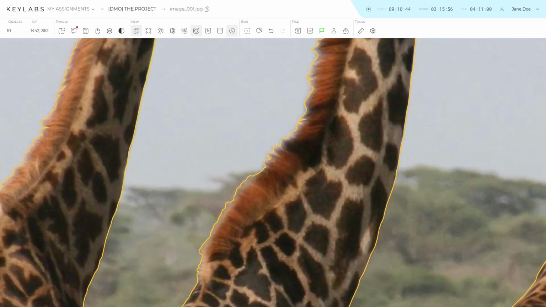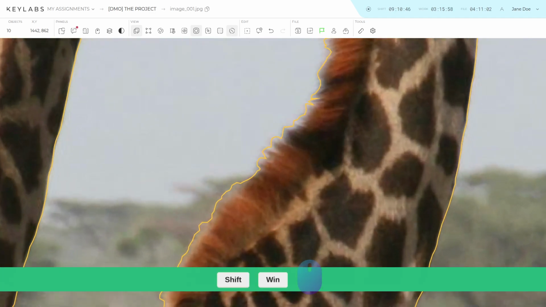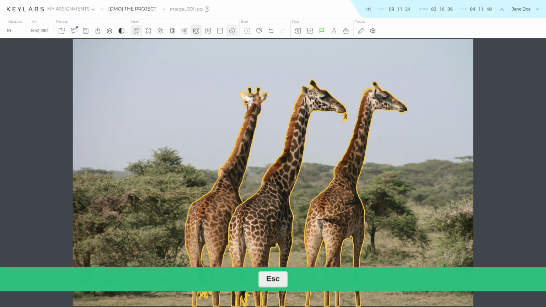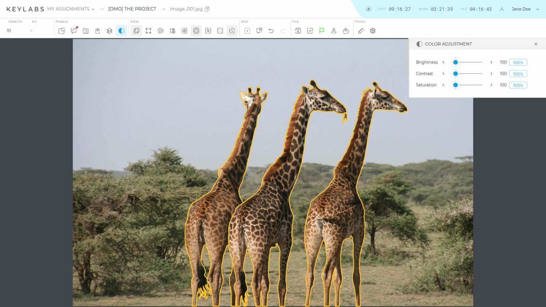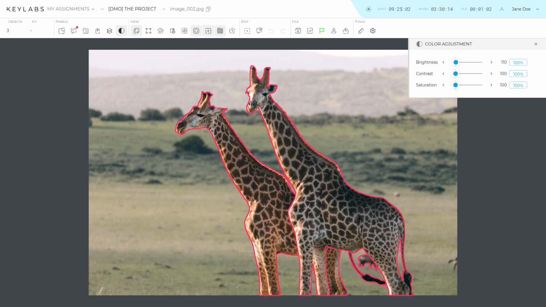Zooming is done with the mouse scroll or the Shift+Win plus left-click combo. Press Escape to return to default zoom. To fine-tune your annotation, combine brightness adjustment, crosshair mode, grid overlay, and pixel smoothing. Your toolbar settings persist as you move between files.